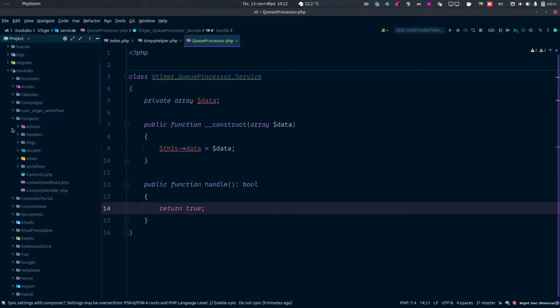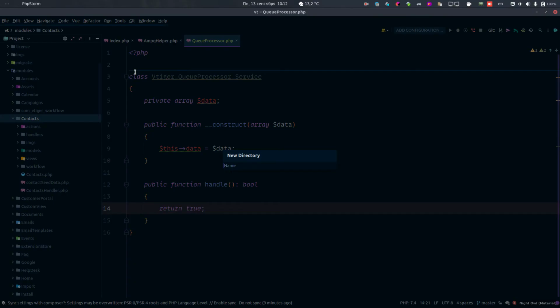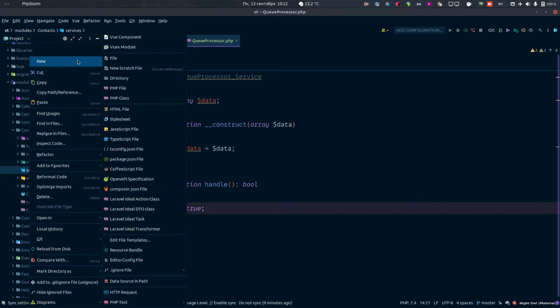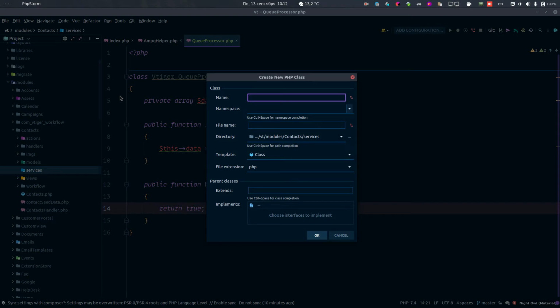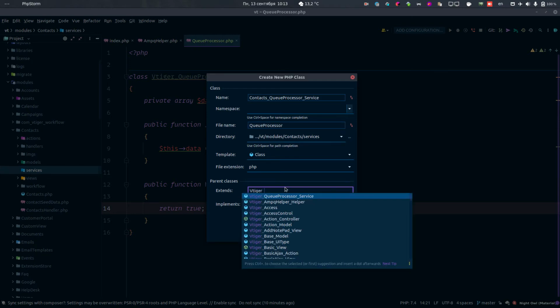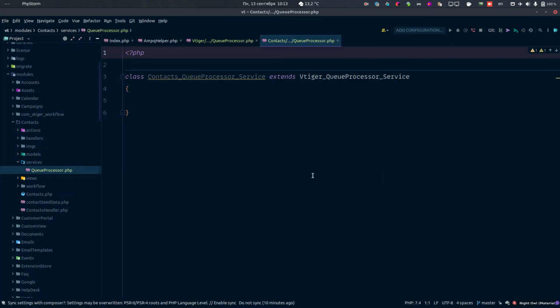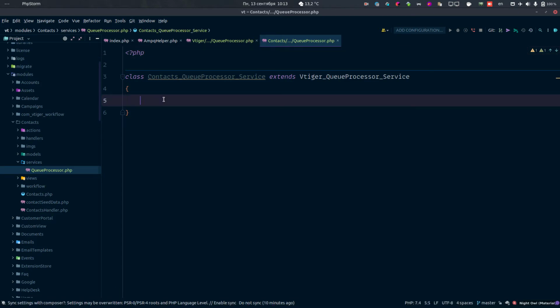Let's go to contacts, services, and the same class, contacts queue processor service. The file name will be queue processor, and it extends Vtiger queue processor service. Okay, and yeah, we need to handle. We need to create a handle function.